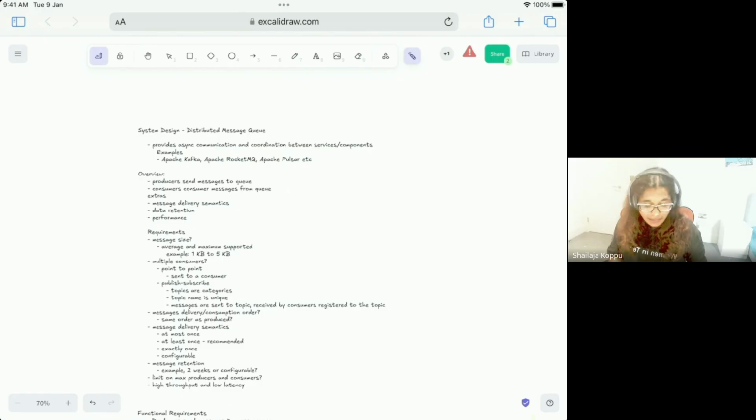There can be multiple options. You can think through and mention multiple options, and then you can negotiate with the interviewer which ones you want to support in the design. Now you can say, for example, we can support at least once, at most once, exactly once, but due to the time limitations, I'm going to stick to at least once semantics in this interview. You can negotiate something like that.